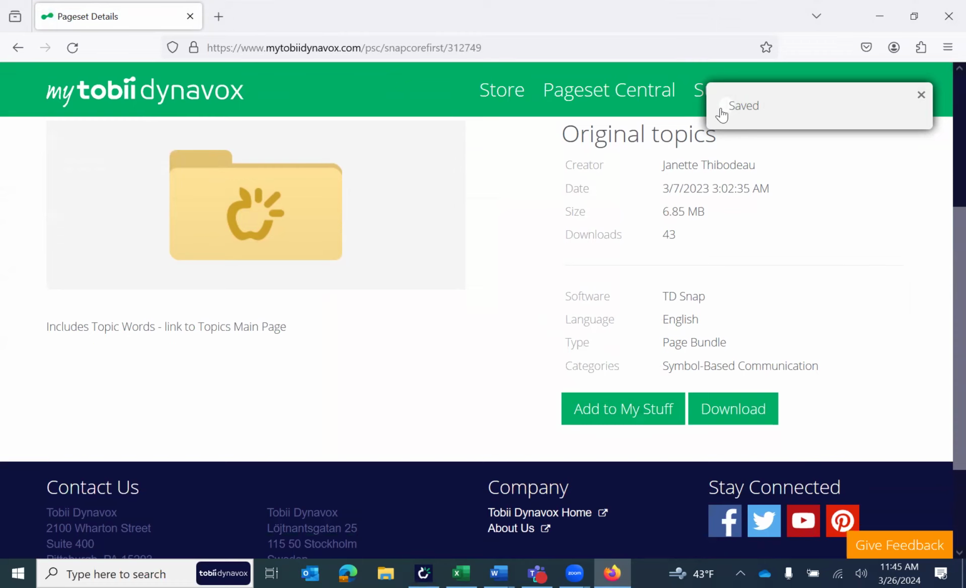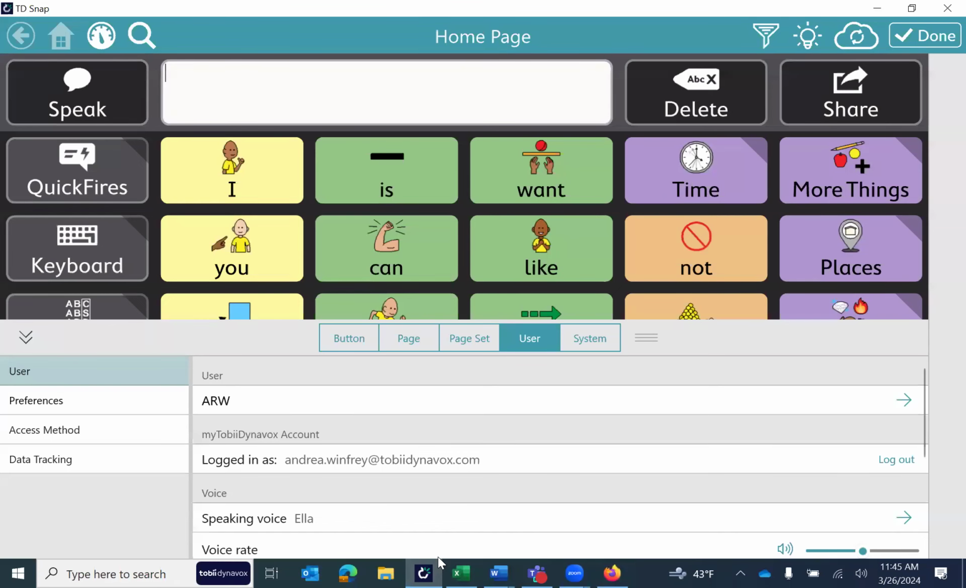So you've got this file now saved to your Tobii Dynavox account. Let's say you're an SLP supporting multiple clients using MotorPlan. You now have this saved to your account, so you can just pull it in from TD Snap in the future. Now that you've got it saved to your account, we're going to go over to TD Snap. Again, you're already logged into that same Tobii Dynavox account here in Snap.